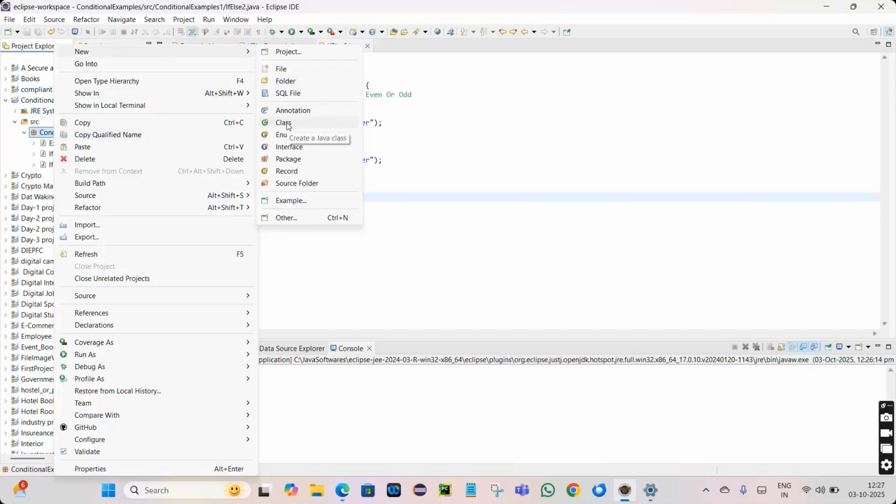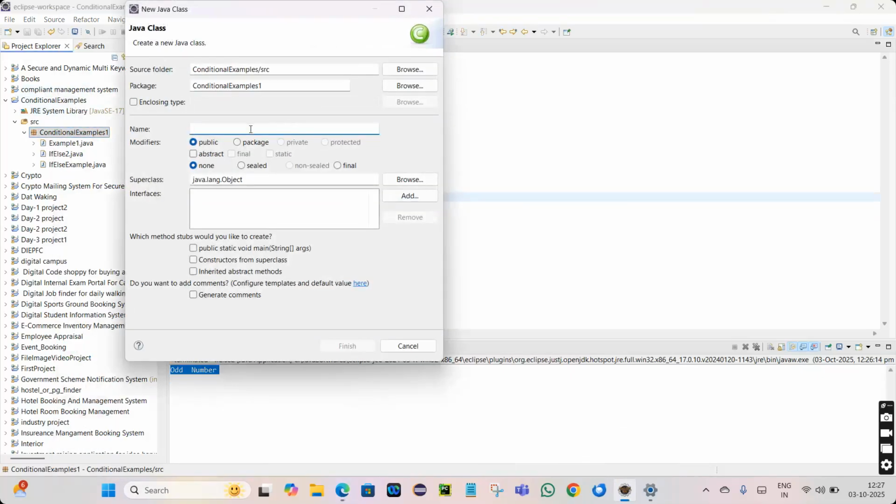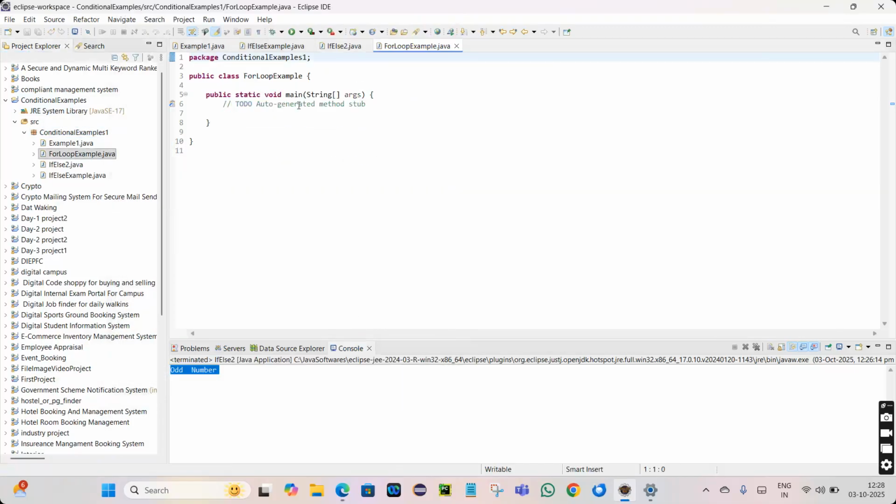Create another class. For loop example. My requirement is to check the factorial of number 5.